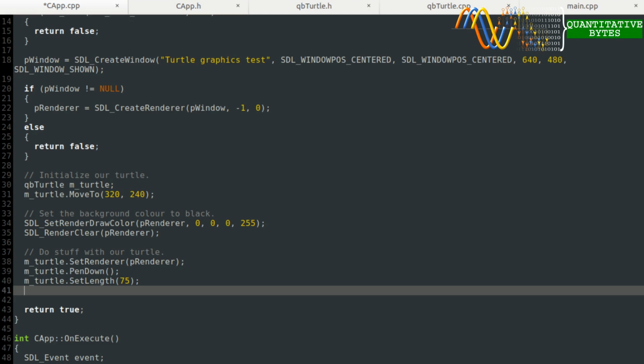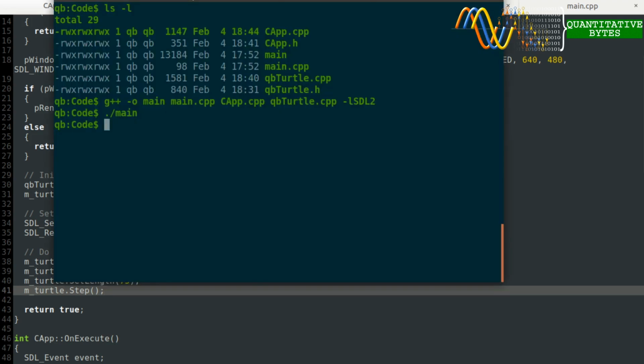The angle is already set, so we'll stick with the default angle. If we simply call turtle.step, just like that. Now let's compile and run that code and see what happens. So back to our terminal window. Okay, let's rerun our compiler and rerun our code.